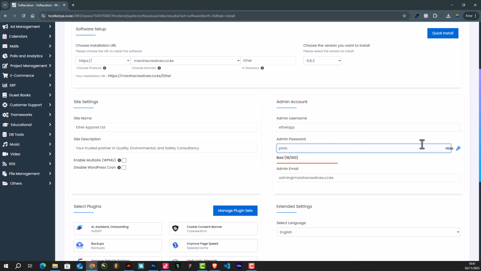Then I'm going to input my password here. For me, I usually generate the passwords because I don't like using simple passwords. It's a WordPress website, so it's easy for hackers to hack such websites. So it is always good to have a very complex password. So that's what I'm going to do. Ensure you save your username and password somewhere else.